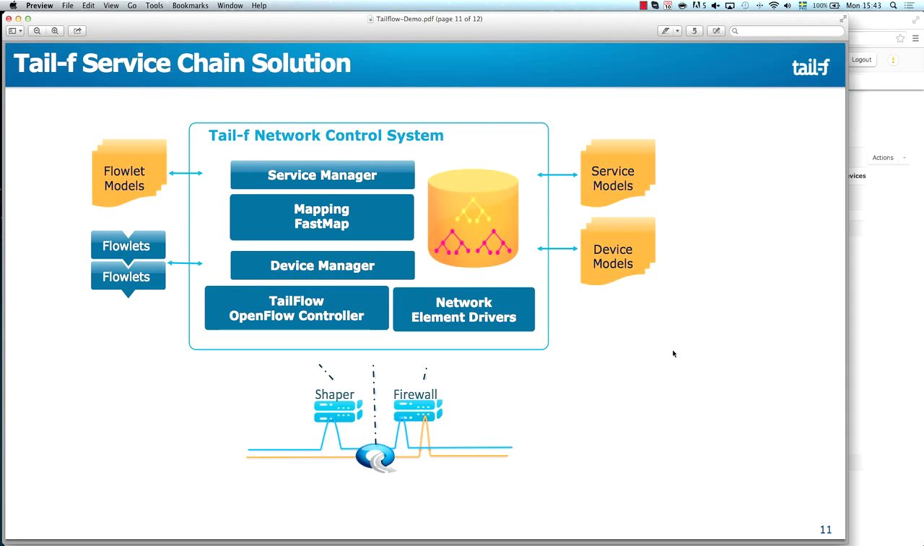How does NCS do that? Well, in the top, we have a service manager where you describe the end-to-end services in service models, and that's the true end-to-end service, the graph, as well as the configurations of the functions within the chain. Then southbound, we have a built-in OpenFlow controller called Tailflow, which has formal flowlet models. So the flowlet models specify the application running on top of OpenFlow. In this case, it's a service chaining flowlet model. And also we have the device models for the various vendors that live within the chain.